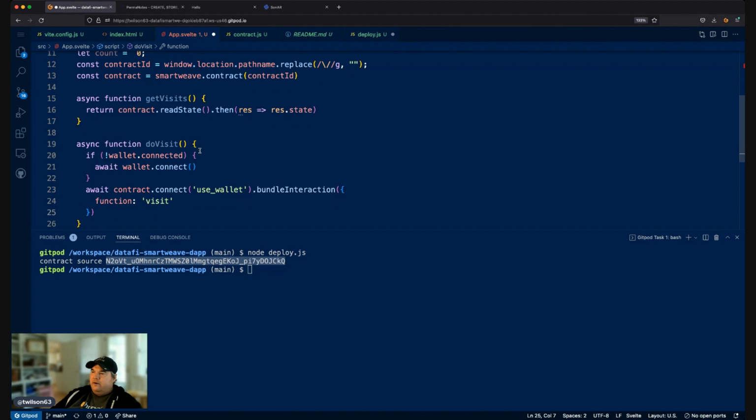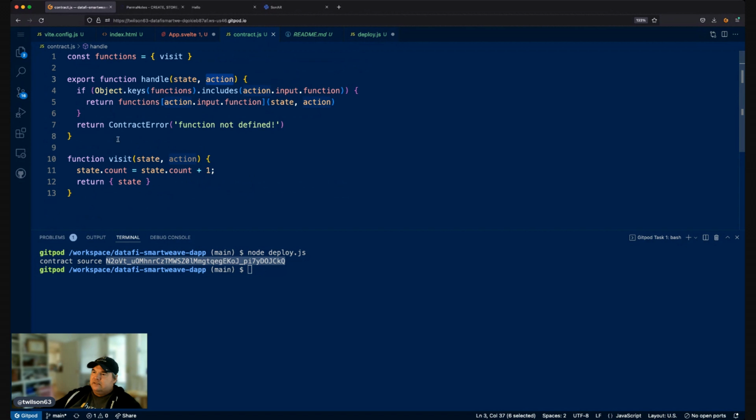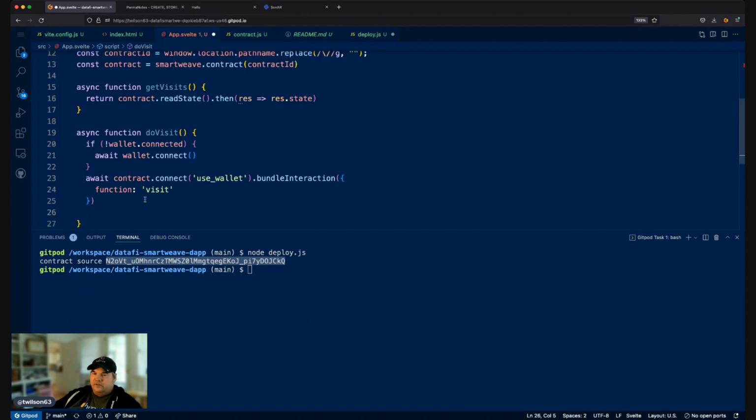So our input object will have a property called function, and it will have visit. And that's how it'll correlate to the contract and call this visit function here, because it'll be in action input function. And then it's going to execute that function, which will execute this code and increment our state count by 1.